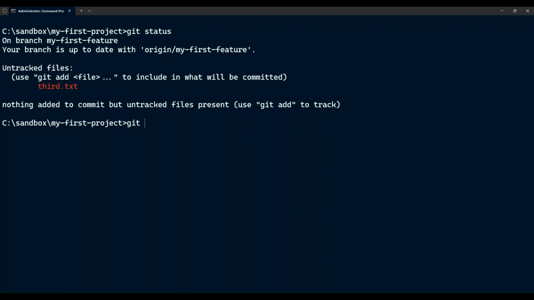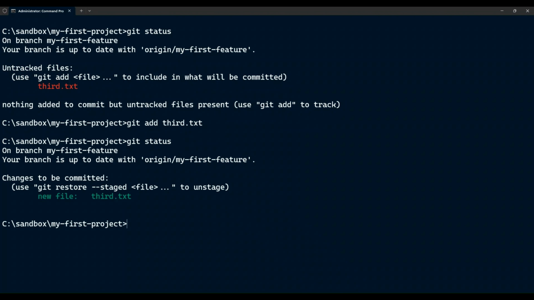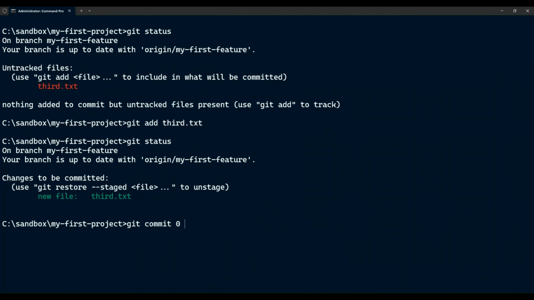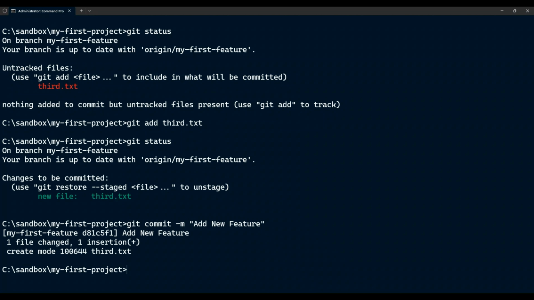Using the add command, we will once again add our files. This time we will specify a particular file just to demonstrate its usage. The file is now staged and ready for a commit. Using the commit command, setting the message, we've now created a new commit for our local repository.